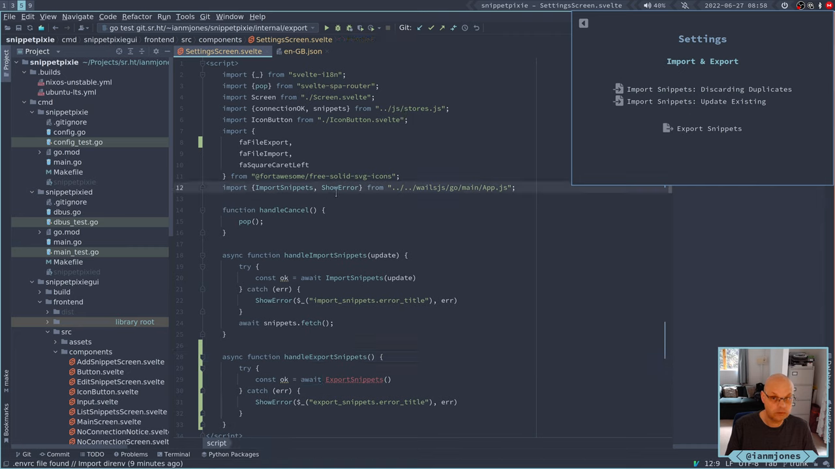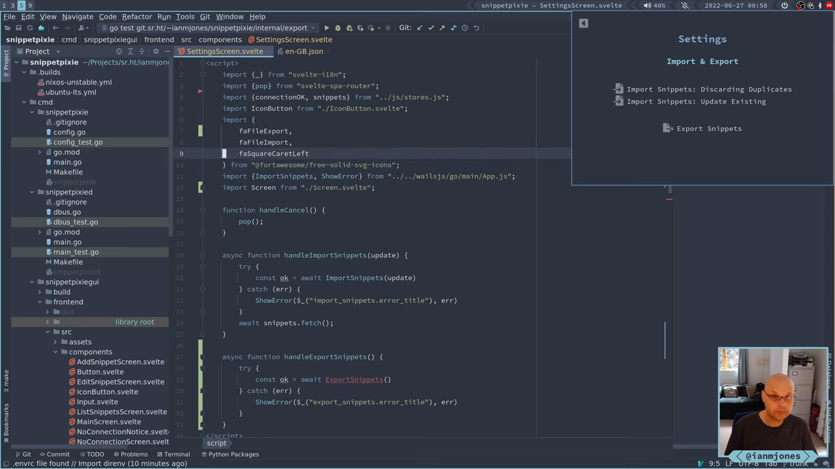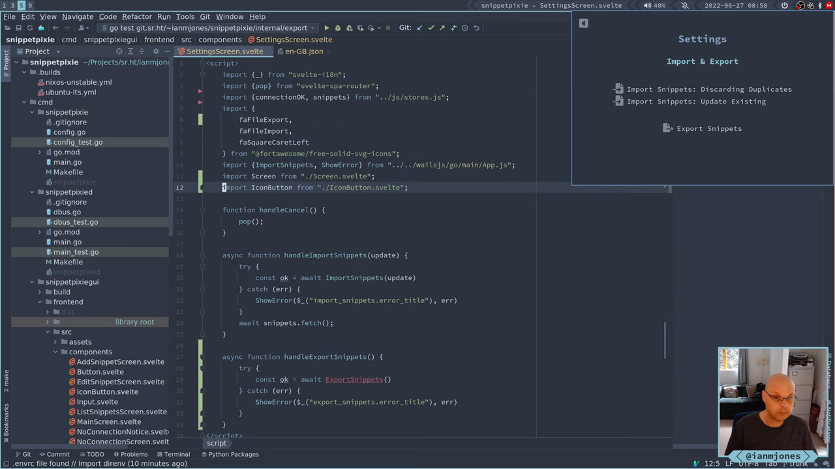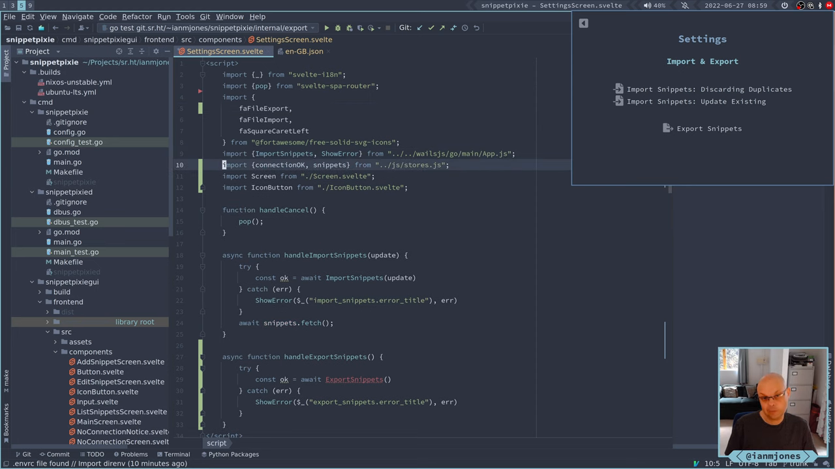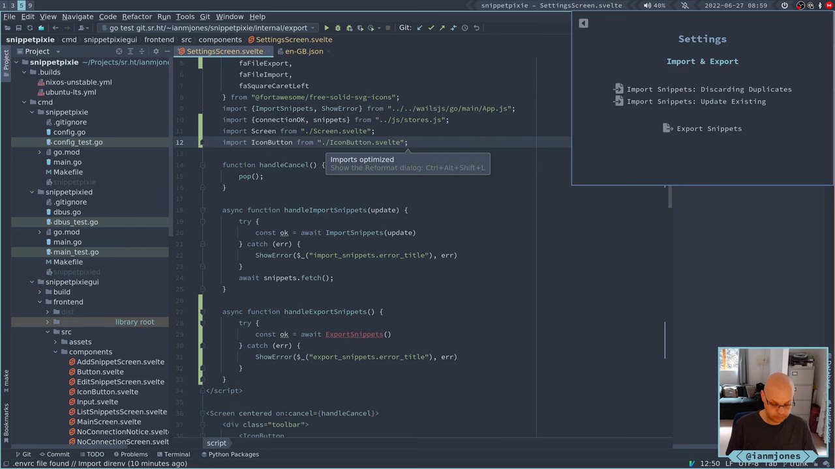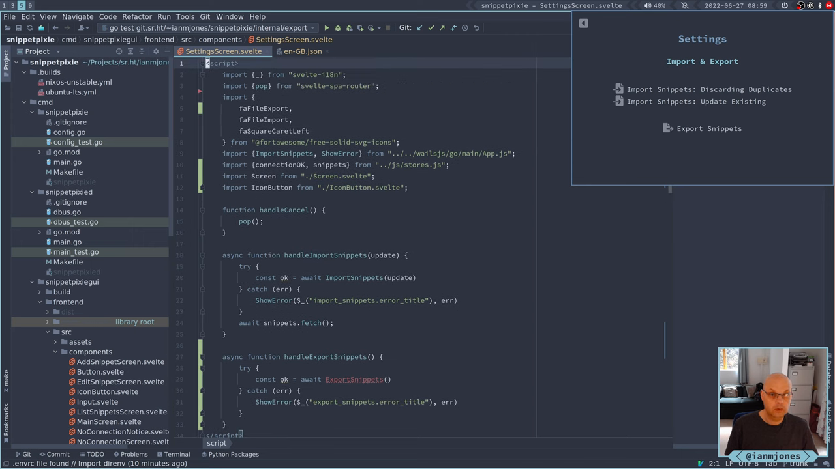Okay, and these are in the wrong place. Where are they? Yeah, things are a little bit messed up here. Let's put them into the order that I prefer. So I prefer to have the components at the end, and then we have Svelte stuff at the top, and then stuff provided by Wails, and then my custom code. Okay. Right.